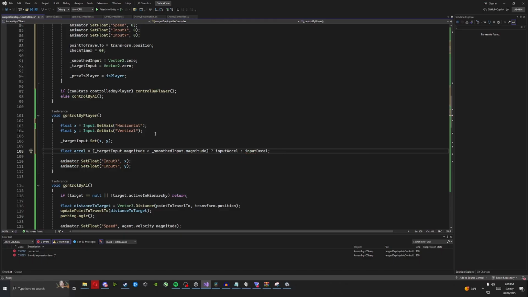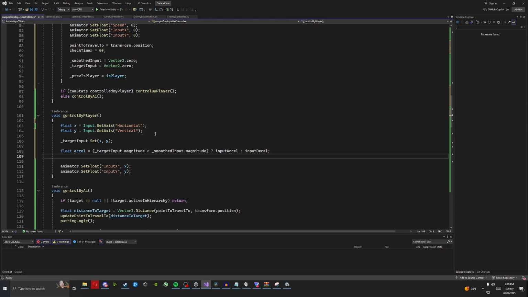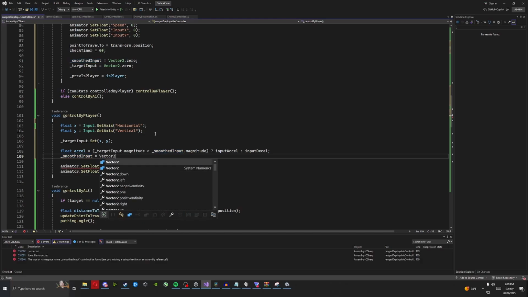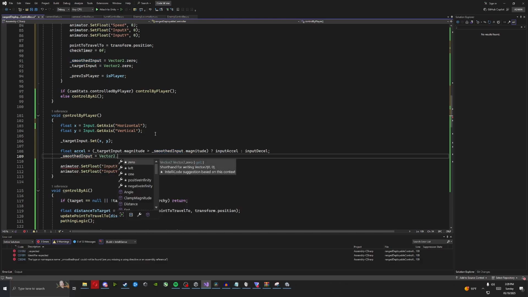There you go. This just checks if we're accelerating or decelerating, basically. And then smooth input equals vector 2. The reason we're doing smooth input is because if you remember when we were testing the agent, he was very jittery when we moved left to right. So this will basically smooth out the acceleration and deceleration. Makes it so much better.